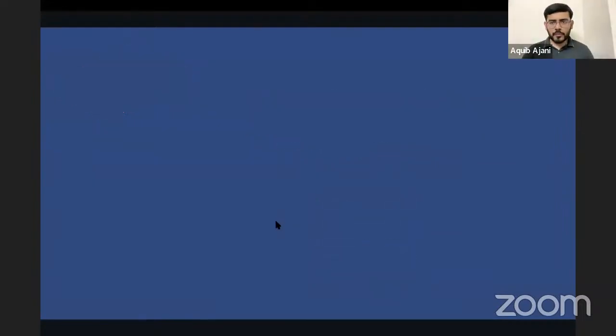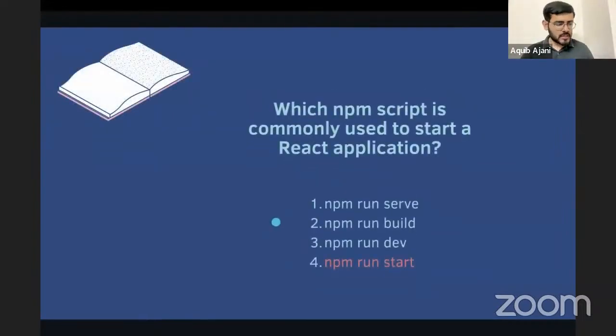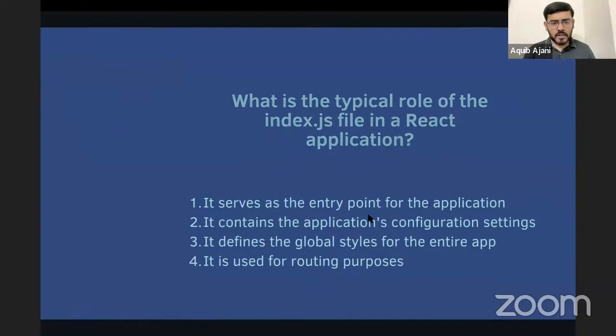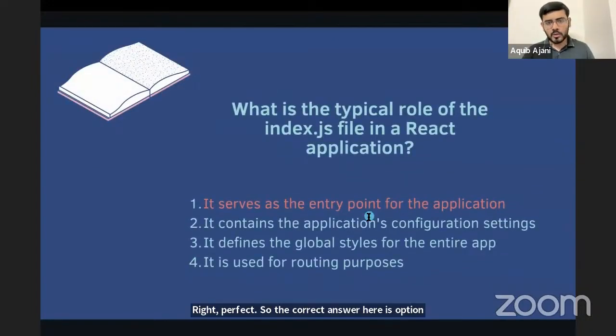Perfect. So the correct answer is option 4, right? We've already discussed this. We have the command npm run start, or we typically just use npm start. That's option 4. Here's the last question for the day. So here you go. Again, take a minute, think about it, and let me know the correct answer in the chat. Right, perfect. So the correct answer here is option 1, right? So index.js, like we've discussed, serves as the entry point, the starting point of the application, because this is where we detect the HTML root element and then we start working from there. Right? So that's the first step.